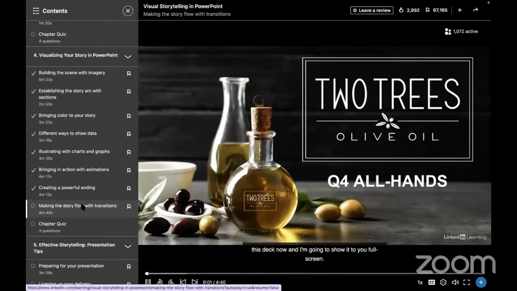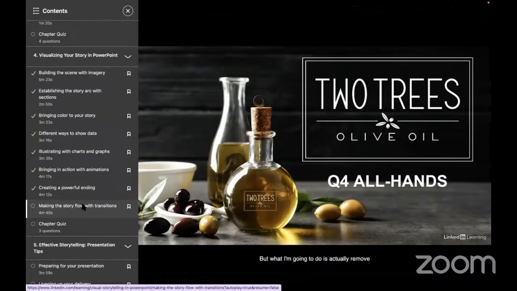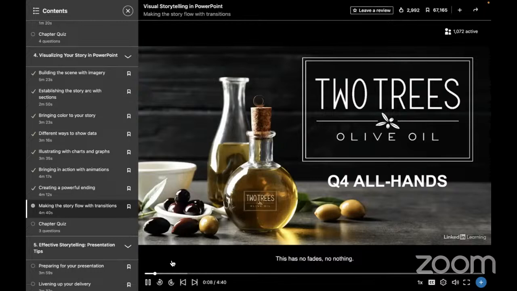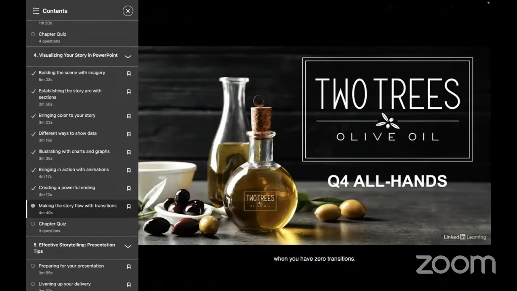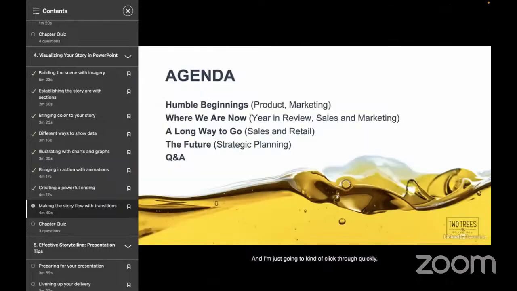Okay, so I'm going to take you through this deck now, and I'm going to show it to you full screen. But what I'm going to do is actually remove all the transitions from this deck. This has no fades, no nothing. I just want you to see what it looks like when you have zero transitions. So we're just going to go ahead and click through quickly.